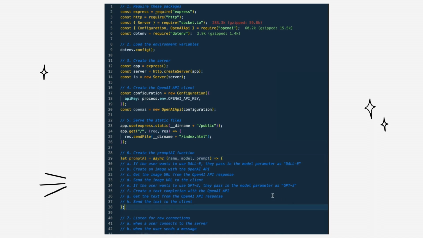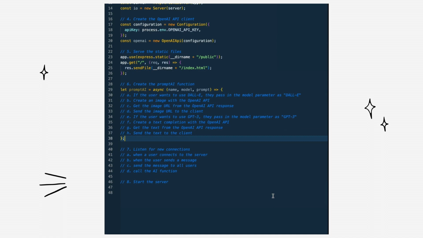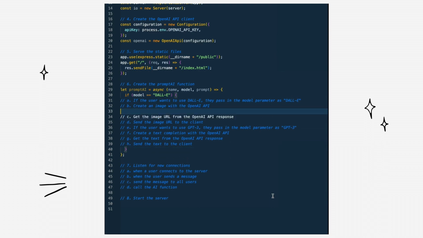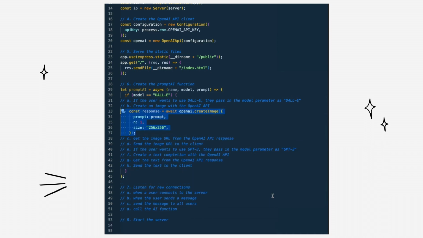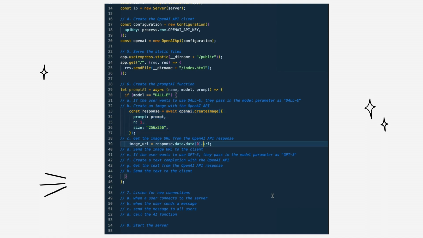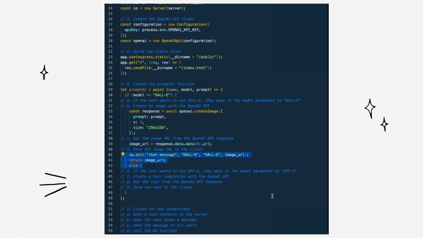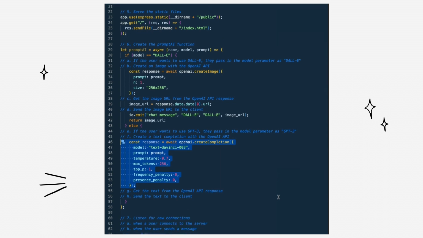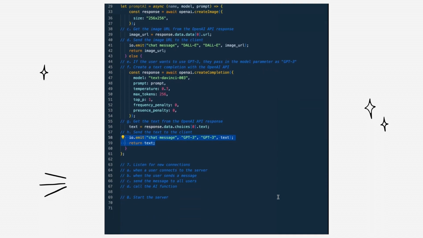Next, we're going to create a function that takes in the name, model, and prompt. And from here, this is where we're going to be sorting out what we want to do and what model we want to interact with. First, it's going to decide whether the user chose DALL E or GPT-3, and then it's simply going to query the respective models. If it's an image, it's going to return the image URL. And if it's using GPT-3, it's going to return the text response. And then once we have that response, we're going to send that back to the client with this io.emit.